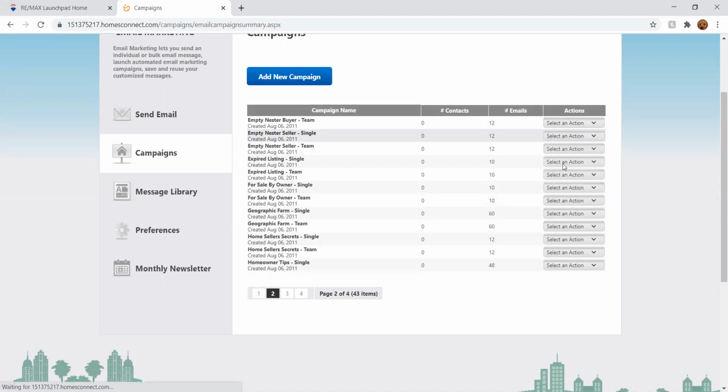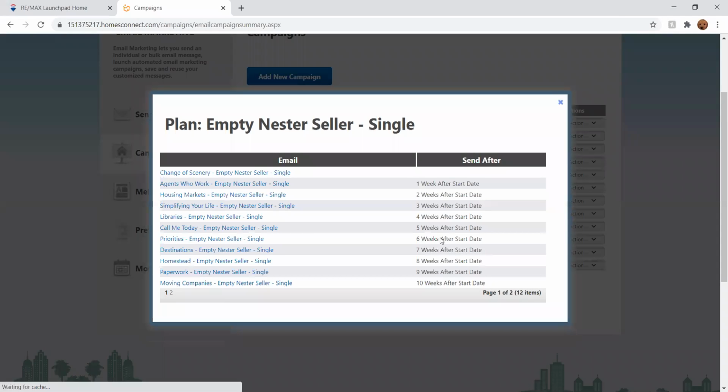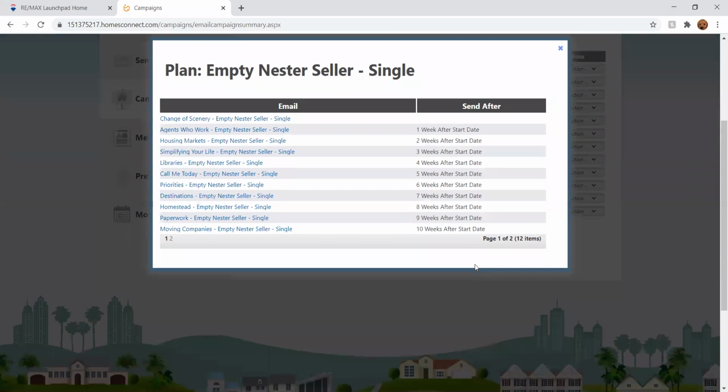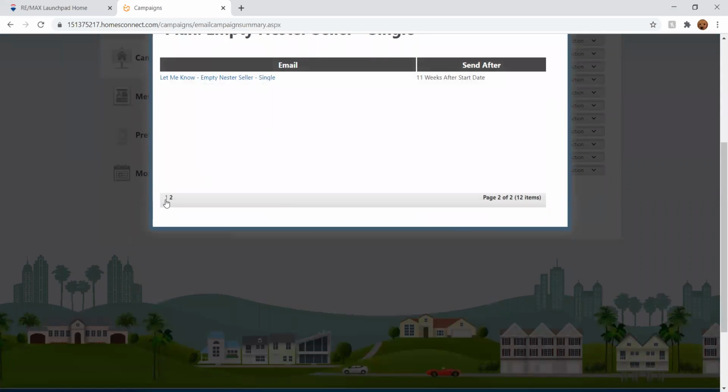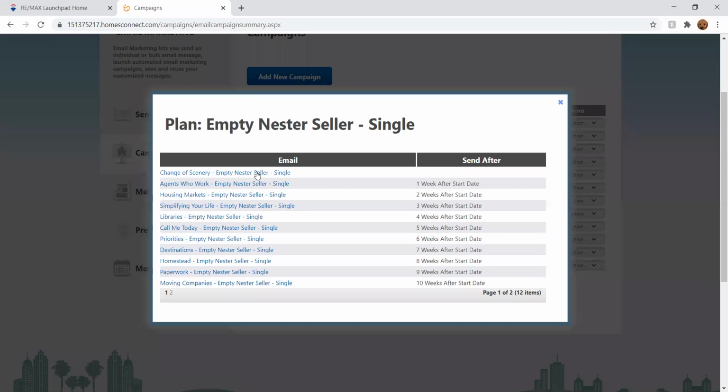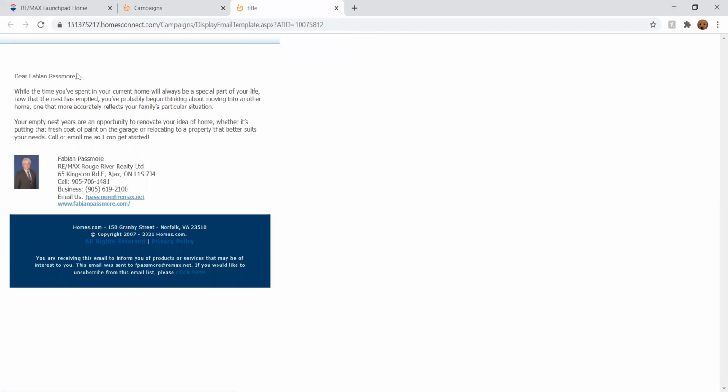Select an action. We're going to view it. And you would pick 1 week after start date, 2. So when you set them up for a campaign, this is when these emails would go out for that particular set of clients. So this is what they would get. I'm not going to read the whole thing, but it has all your contact information, everything like that. So that's when you set up a campaign.